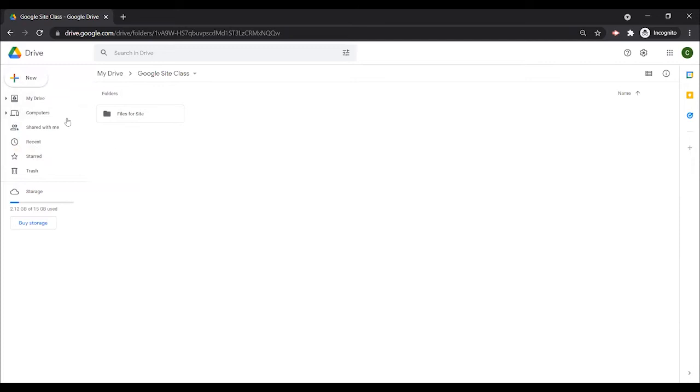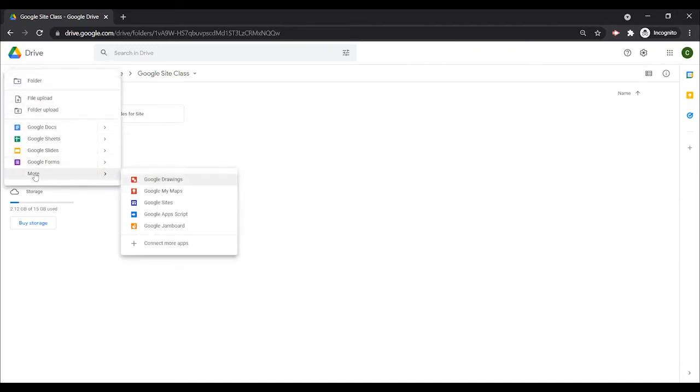So to start my brand new site, I'm going to go up here to the left and click on the multicolored plus that says new. And then I'm going to go down here at the bottom of that list under more. You see here is Google Sites. So I'm going to click on that, and that is going to open up my fresh little site.